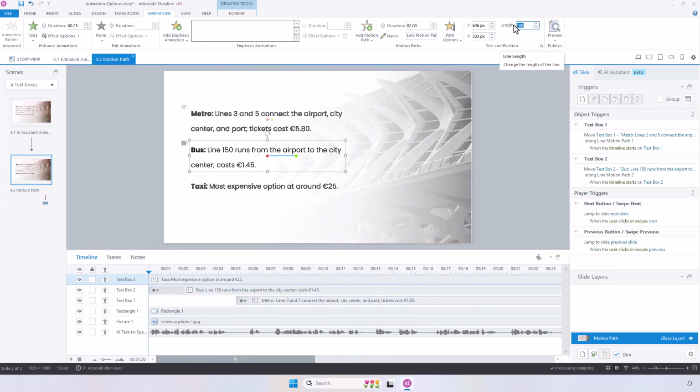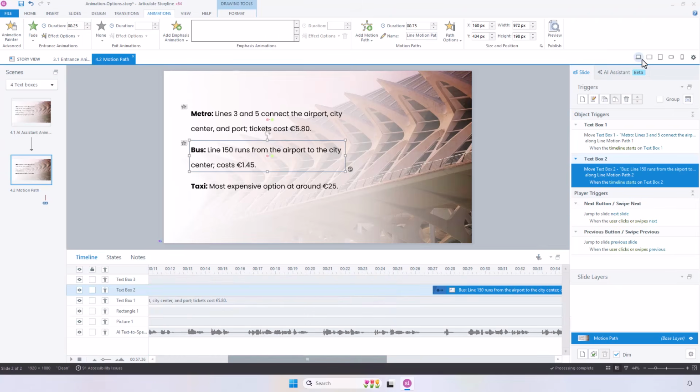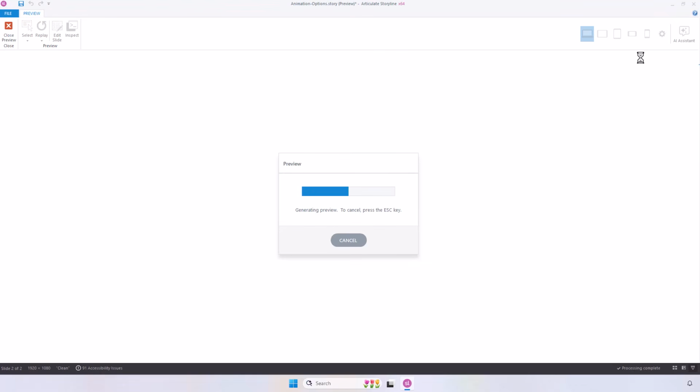Instead of 180 pixels, I'll do something like 30, and change the duration to something shorter than 2 seconds, maybe 0.75 seconds. Now I just need to move this on my timeline to where it's supposed to go, and let's just preview the slide and see how that worked.